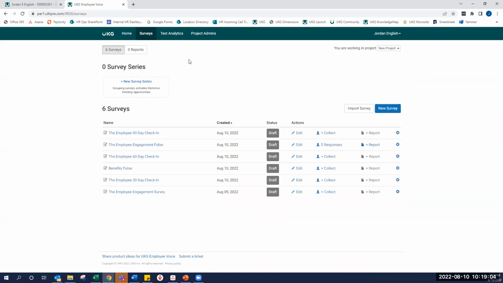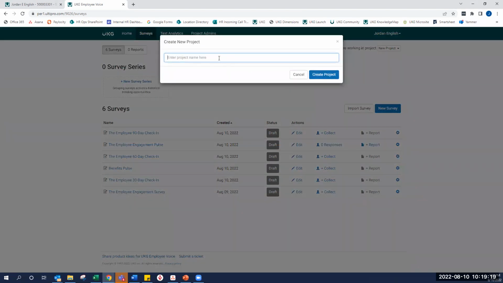And here on the surveys page, you'll realize right under your name, it says you are working in a project. If you click on that drop down, we can say we want to work on a new project, and we can call this demo or test or something like that. You can think of them as folders. So if you wanted to, you can say these are surveys for company this, or this is survey for company that, if that is how you want to do it, up to you.